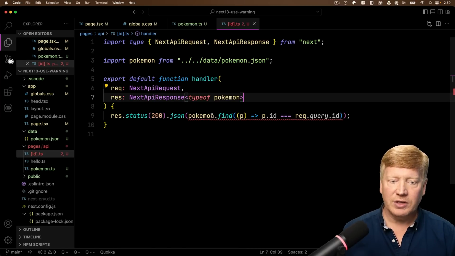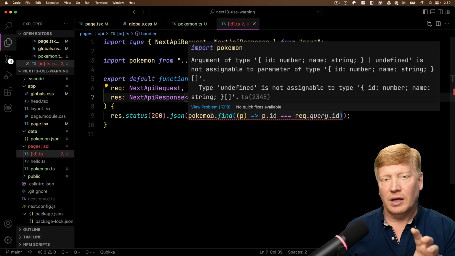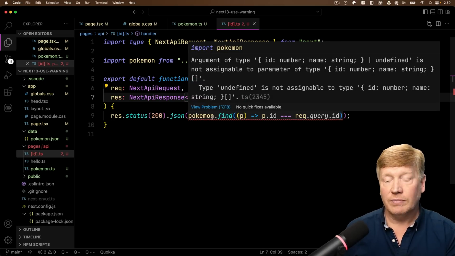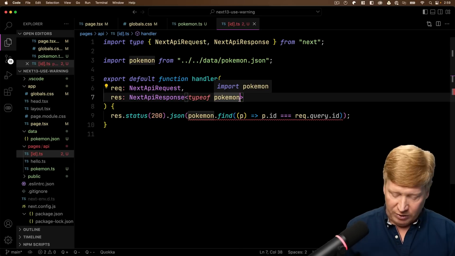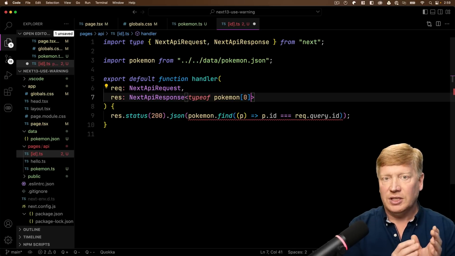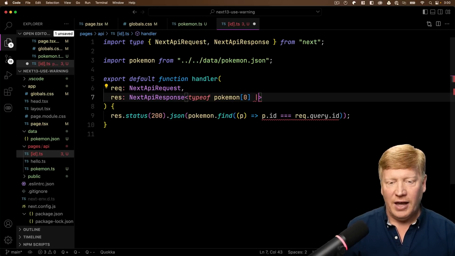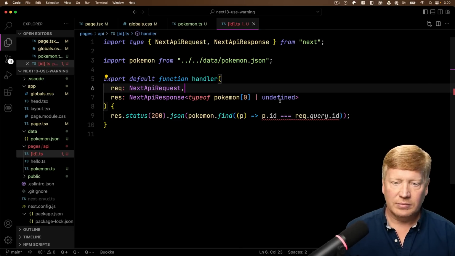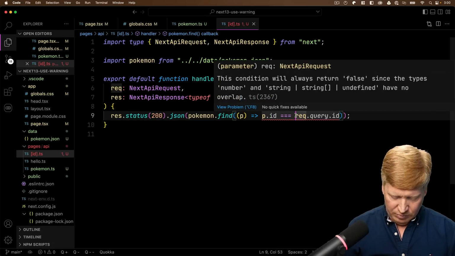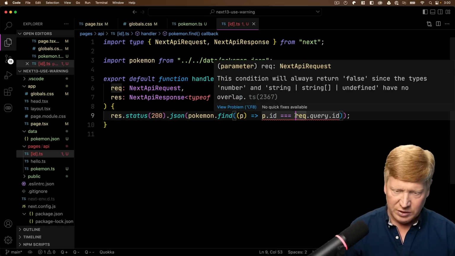So what is the type of this going to be? Well, the type of this is going to be either one of the items in the array or undefined. So how do we get the type of one of the items in the array? Well, you just take any item in the array and you can get the type of that. So that covers the got a Pokemon case. And then we got to add on the undefined option. Not bad, but apparently we have an issue here. I think req.query.id would be a string. So let's cast that into a number.